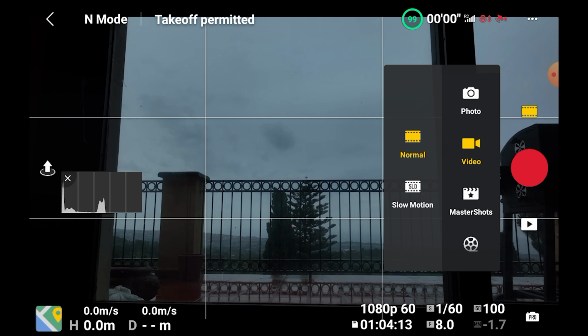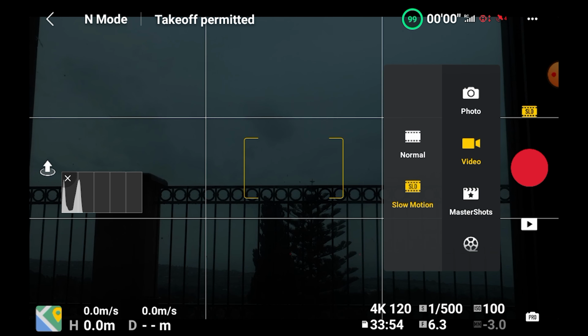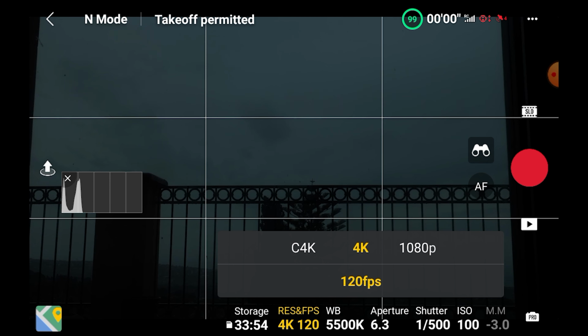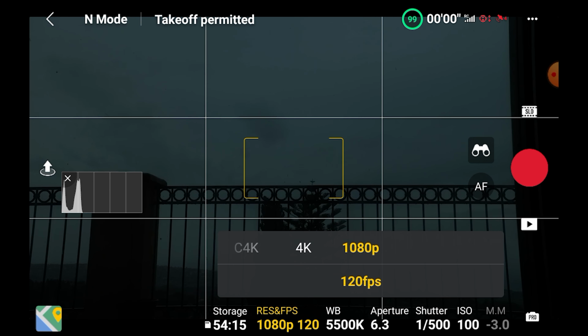If we choose slow motion in the photo video icon above the shutter, we can go up to a whopping 120 frames per second at 4K and 1080p for extreme slow motion.